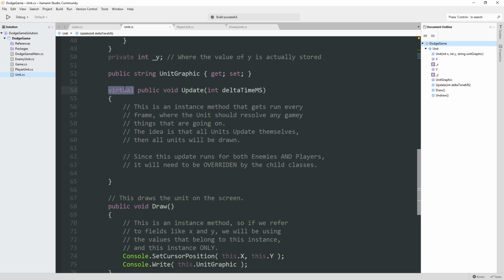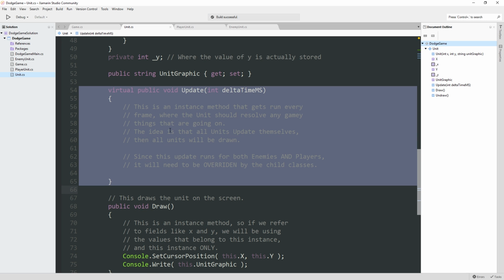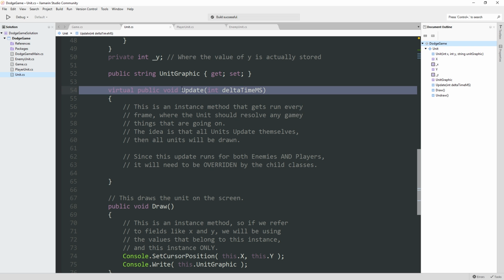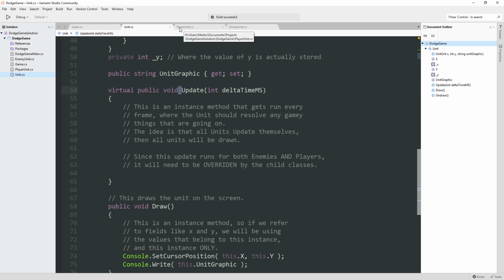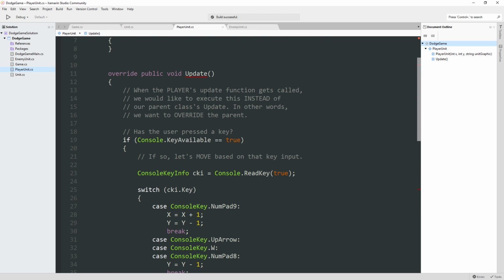Now, we still don't do anything here. At some point we might. I don't know, or maybe this could become a completely abstract function. Who knows? But for now, we're just going to do this and not really do anything, and that's okay. But in our player unit, in fact, we'd now get an error over here, because we're saying that we are overriding a public void update that doesn't take any parameters, and the compiler here is letting us know, hey, you're trying to override something that doesn't exist in your parent.